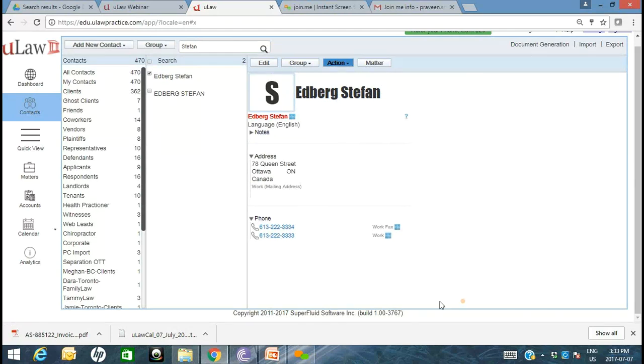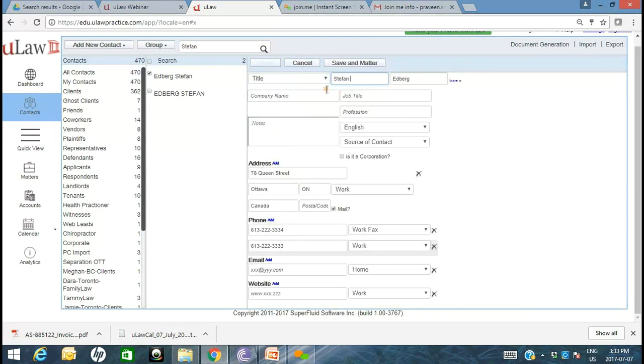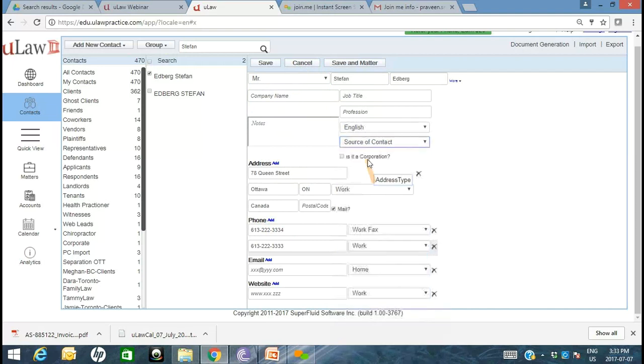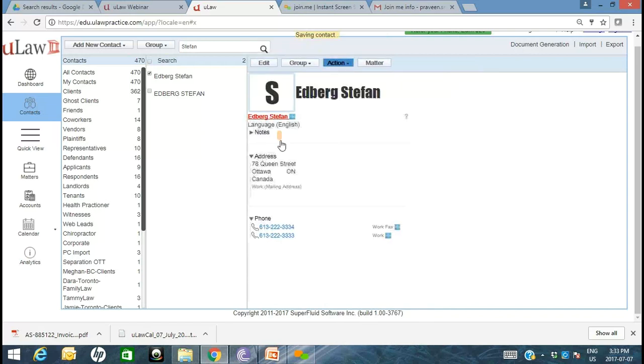Right within the contact, you have the opportunity to edit an existing contact. You can say Mr. Stefan Edberg. We could say that this is a client that you got in as a client referral. You can add additional information. We're going to get into it real quick, but there's a three-pronged approach to this contact.